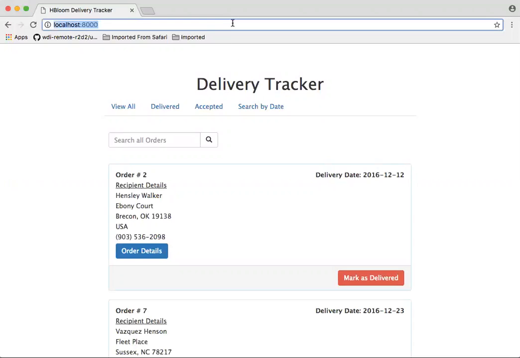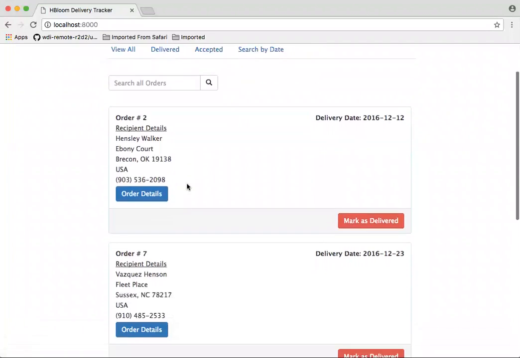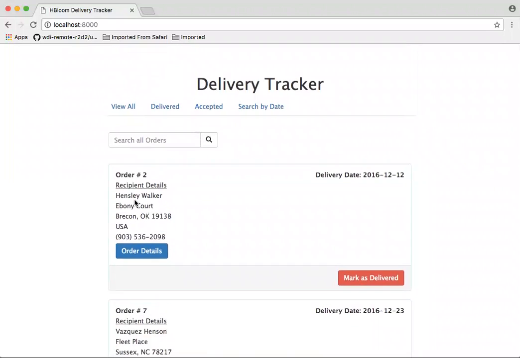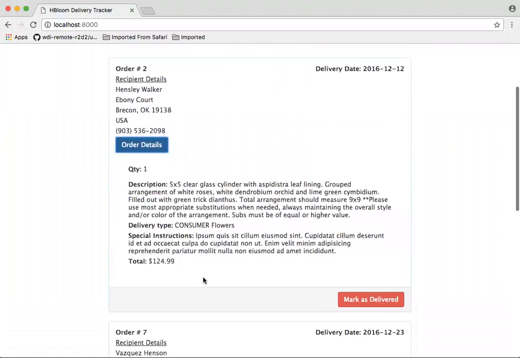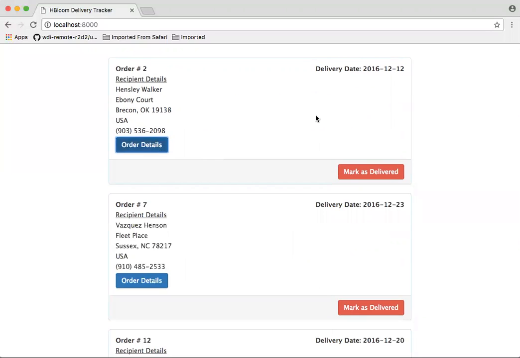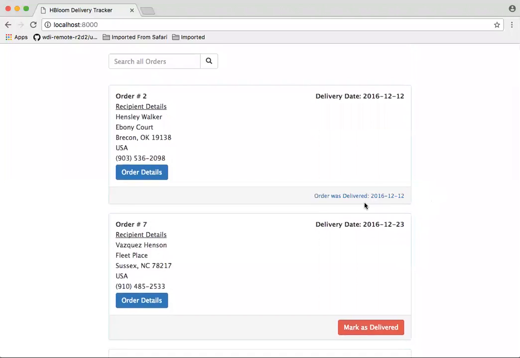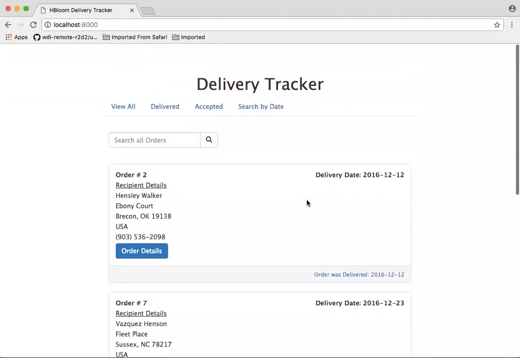As soon as we come here, we are able to see all the orders. We can click on order details to see a description of the order. That's so it doesn't take up all the space. We can click it again to hide it. If you're done, your delivery man can mark as delivered, and it'll now mark it as delivered.